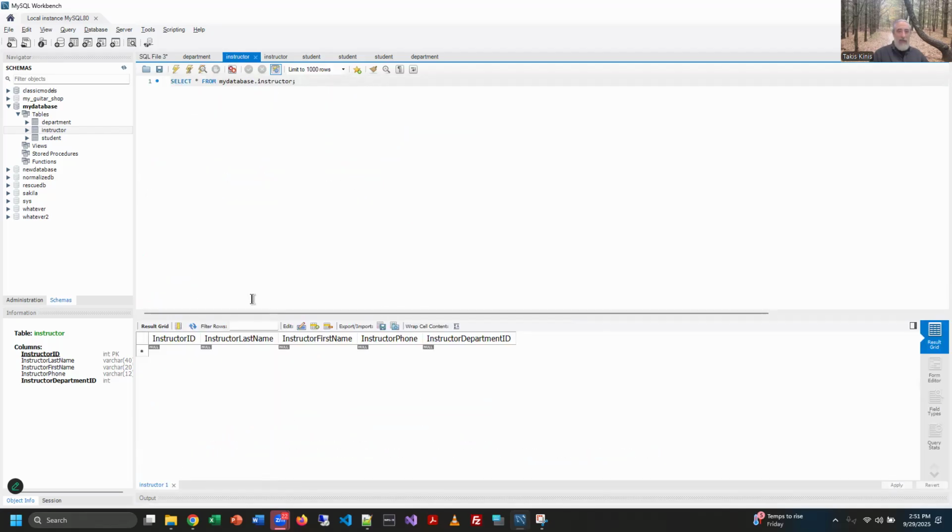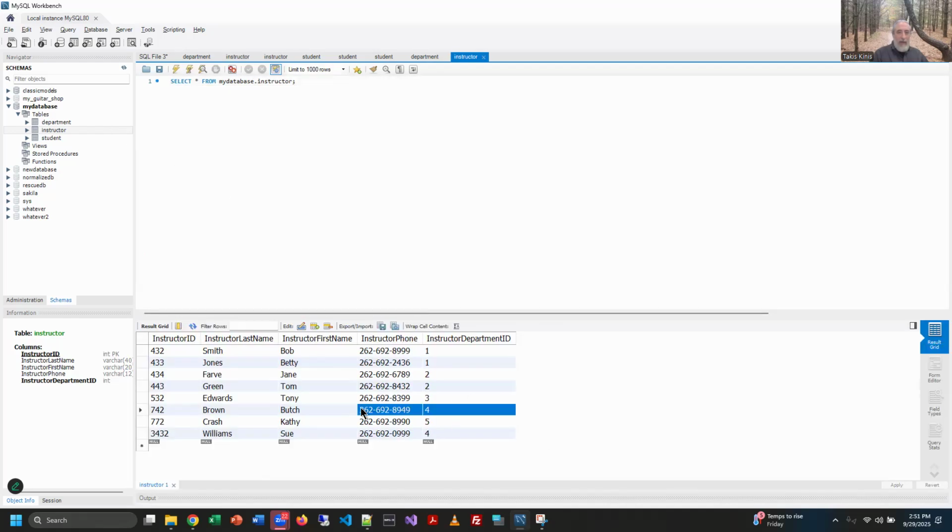So if I go to the instructor table and look at the data, apparently I have Butch Brown is an instructor in that department, as is Sue Williams. So I can't delete that record until I switch them to a different department. You guys see how a foreign key kind of enforces database information? I can't just go blowing away the department and all of a sudden these people don't have jobs. And because it's a foreign key in a different table, it's not going to work. It's kind of interesting, right?